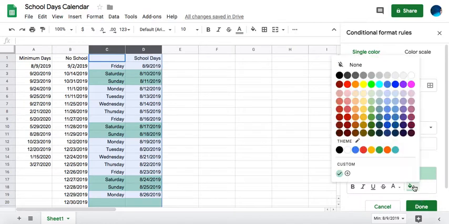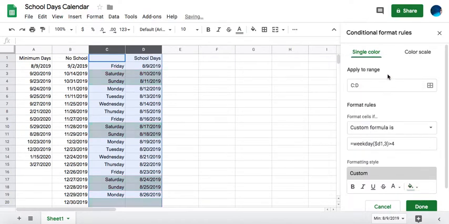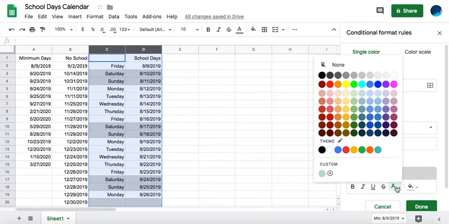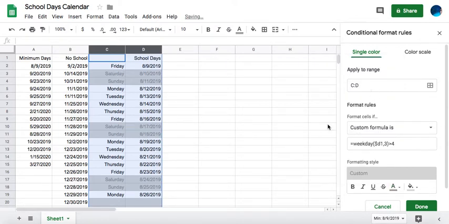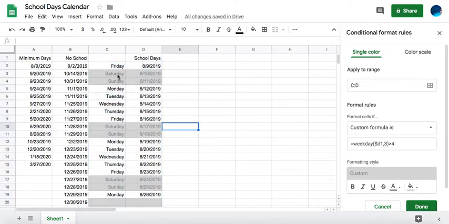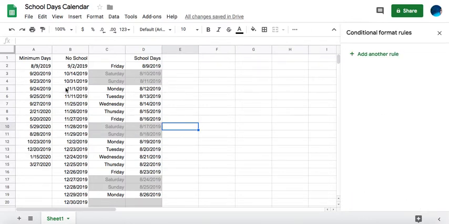I'm going to change this to gray because I know the kids are with me. And I'm going to change the font to gray as well because I don't really need it to stand out to let me know what that day is. So now it shows me my weekends. So that's cool. But I want to add in my minimum days. I need to know when to pick up the kids early.